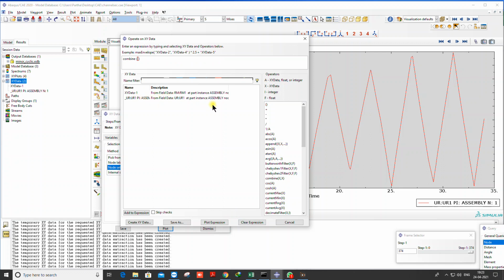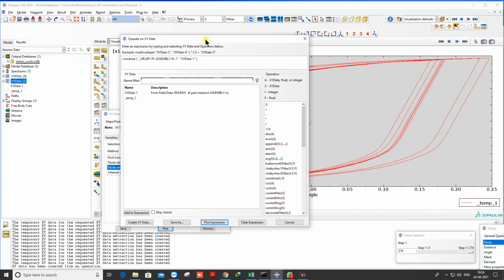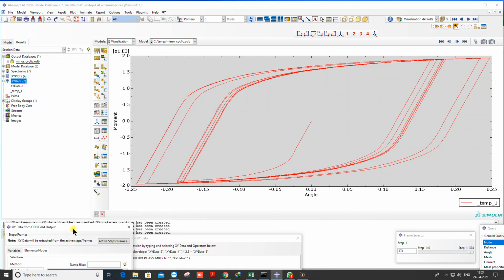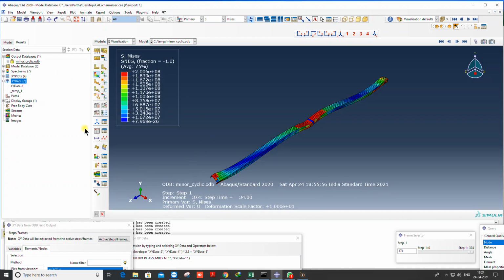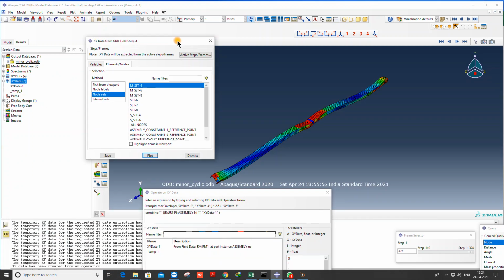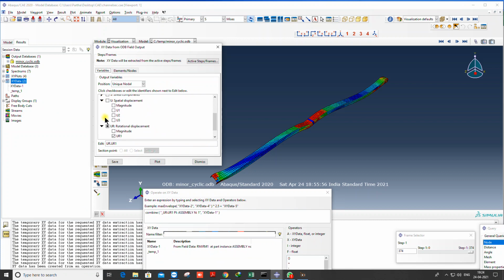If you want to plot the hysteresis curve, then what you will have to do is just double click on UR1 and reaction 4. So this is the moment versus rotation hysteresis plot. Same way you can get the displacement versus reaction force. So from here you can select the RF2, because I'll be getting reaction in the vertical direction, and U2.